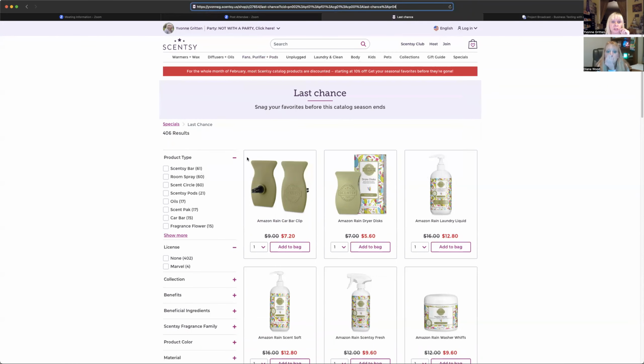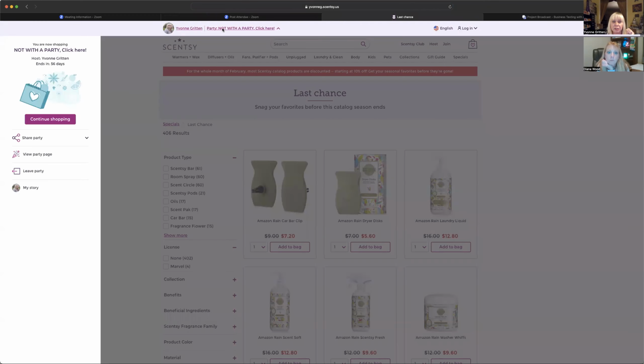Let me show you an easier way to do it. When you're in where you want it to be, click up here where it says Yvonne Gritton Party, Not With a Party. Click there. And then if you come here to the left where it says Share Party, you can copy the page link. Oh, okay. Copy the party link is just the general one, but copy the page link is what you're seeing right here.